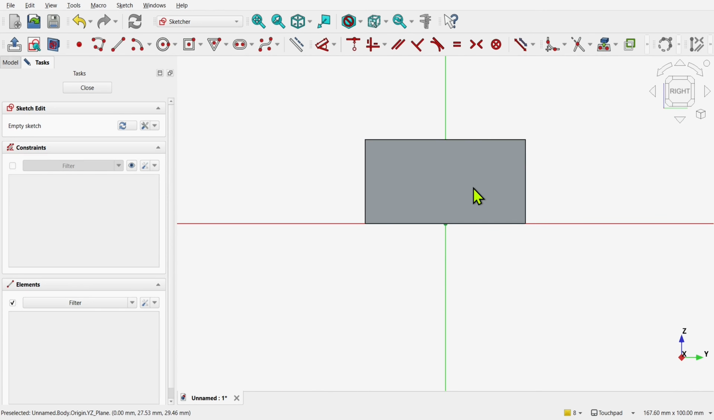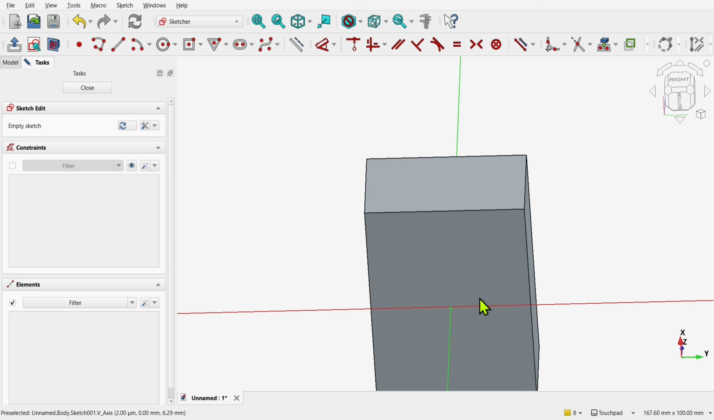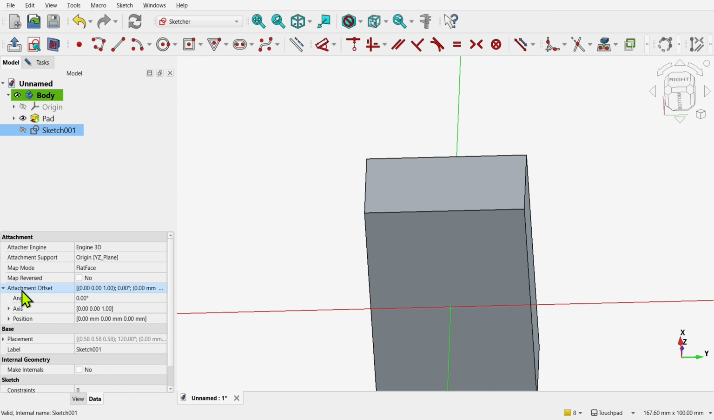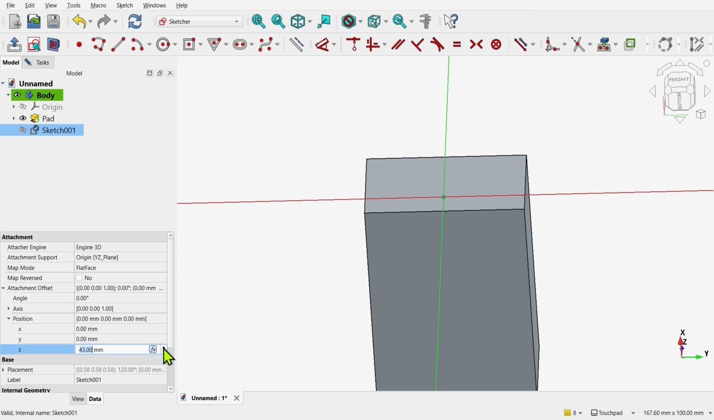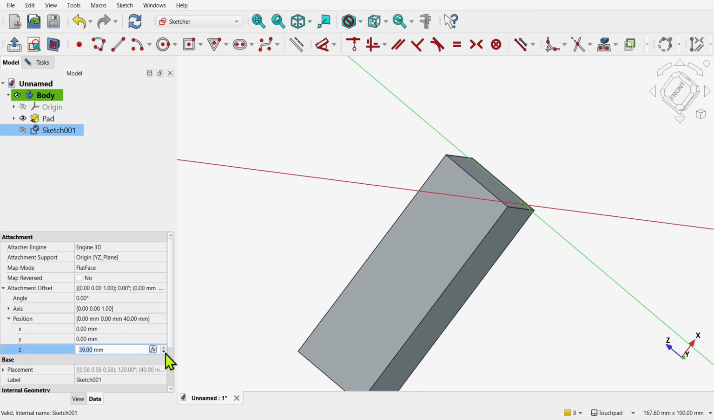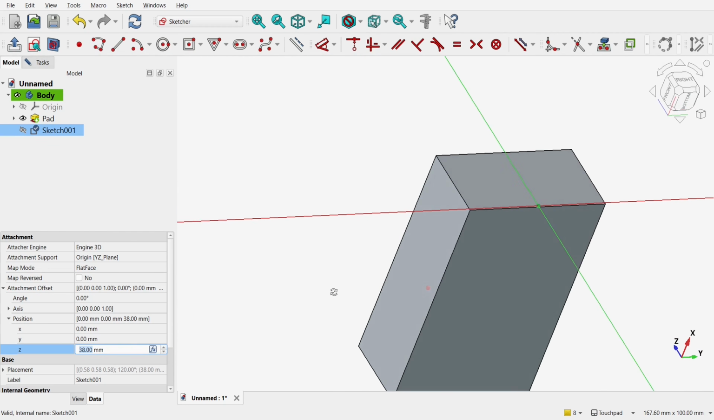Trouble is, the sketch is in the YZ plane rather than sitting on the face, so we need to add an offset. If we look at the sketch, we can then open up the attachment offset, the position, and move the sketch so it sits upon the face. So for this one, it'll be 38mm.